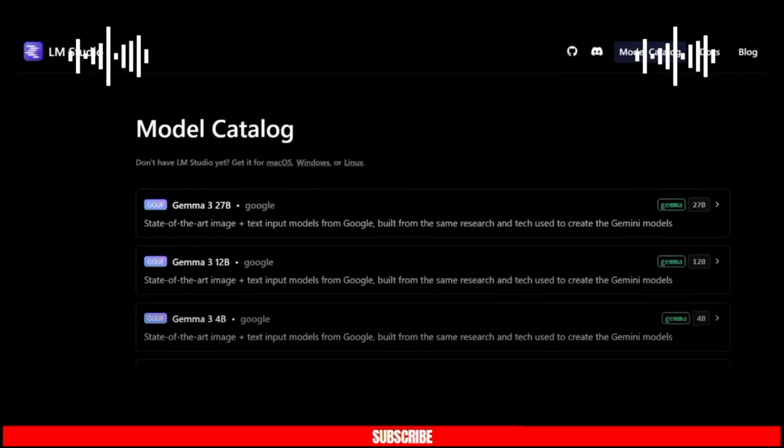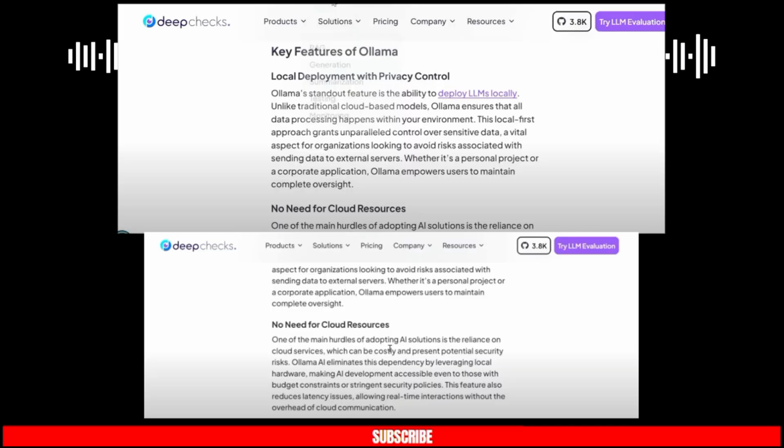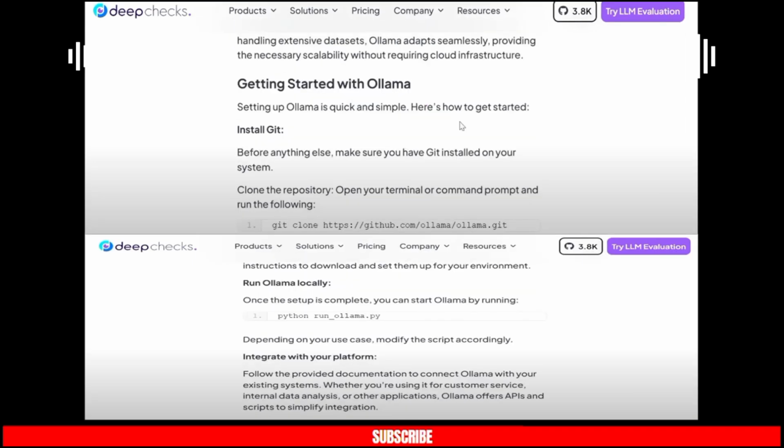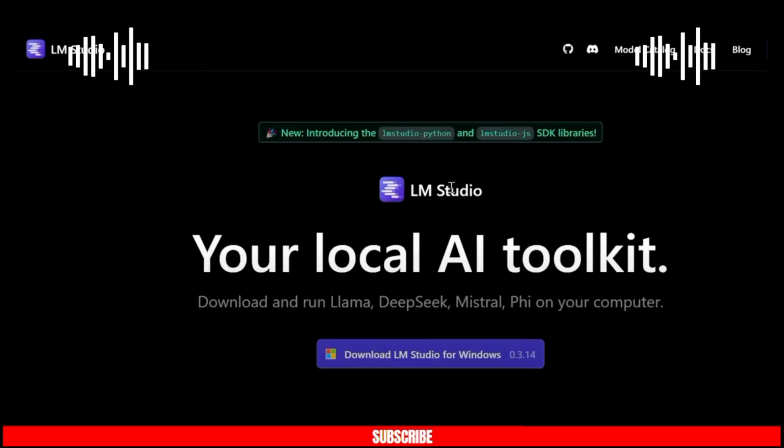On the other hand, LM Studio features a graphical user interface, making it more approachable for users who prefer a visual setup. It simplifies model management, customization, and interaction. No command line experience required, so it is ideal for those looking for a more user-friendly workflow. Both platforms maintain strong privacy standards by processing data locally.